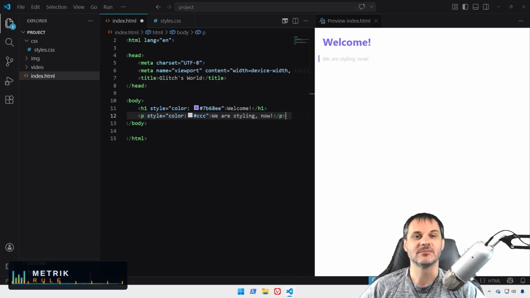Wait, so inline styles win in conflicts automatically? Almost always. That sounds like a feature until you need to override one and cannot figure out why your style sheet is not working. Use inline styles for genuine one-off overrides that cannot be handled in a style sheet. That is a narrow use case.